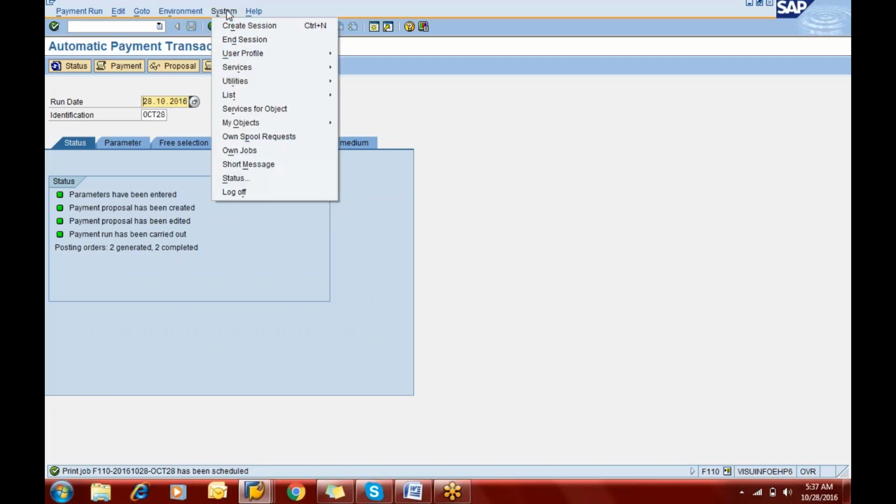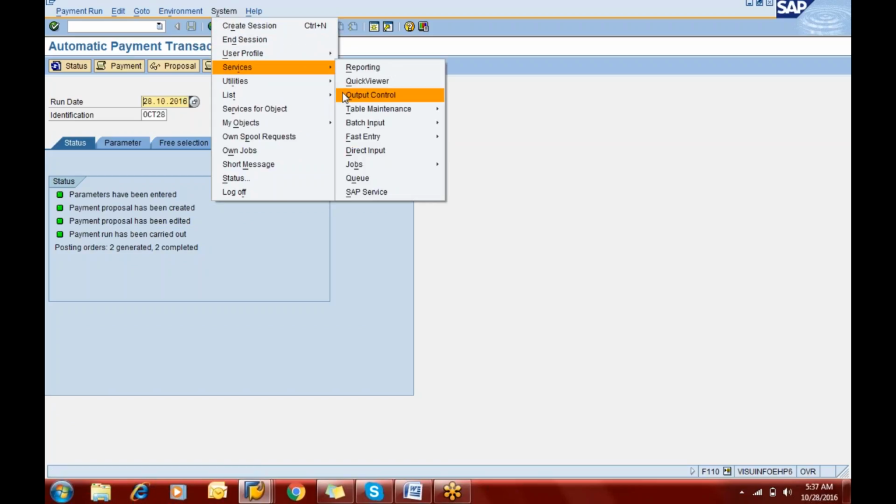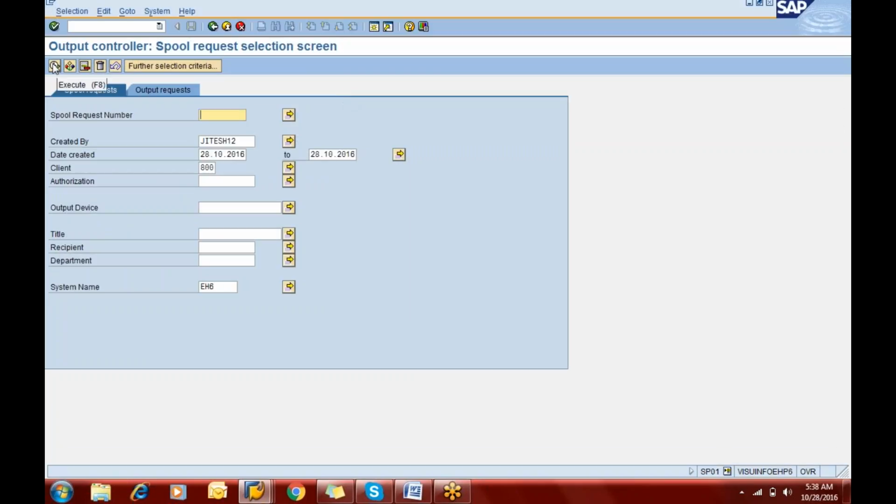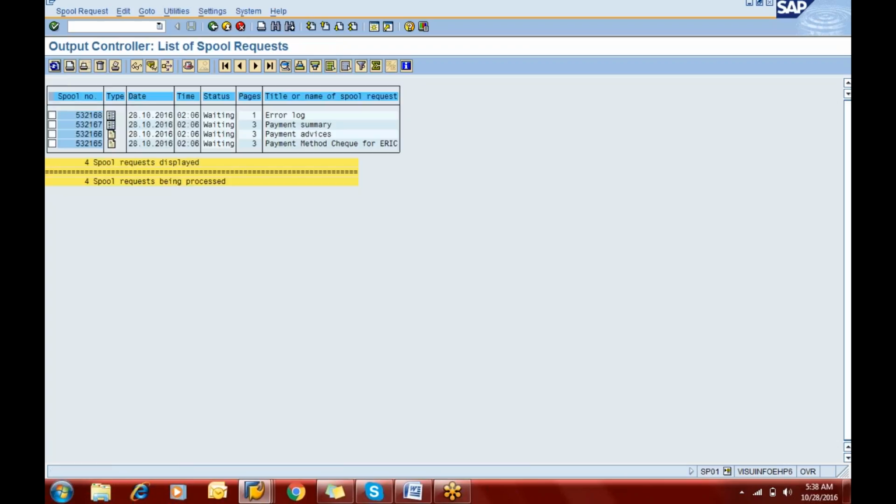For this we will go to the menu, then go to services and output control. Click on the output control. Now just click on the execute button. Here the system will show you your payment summary, advice and payment method. Now one by one if we check them, here you can see the number of pages we have, 3333. First we will go to the spool number and then click on display for the check.